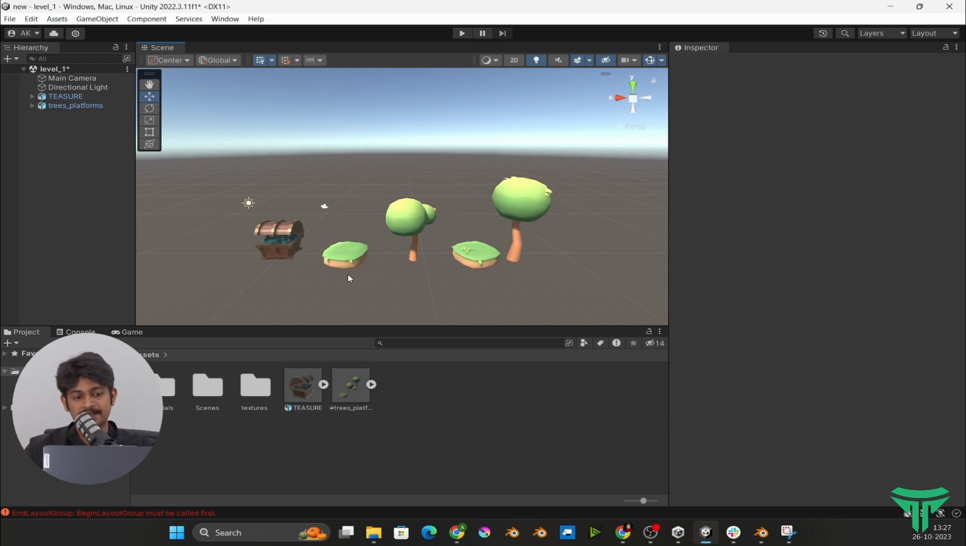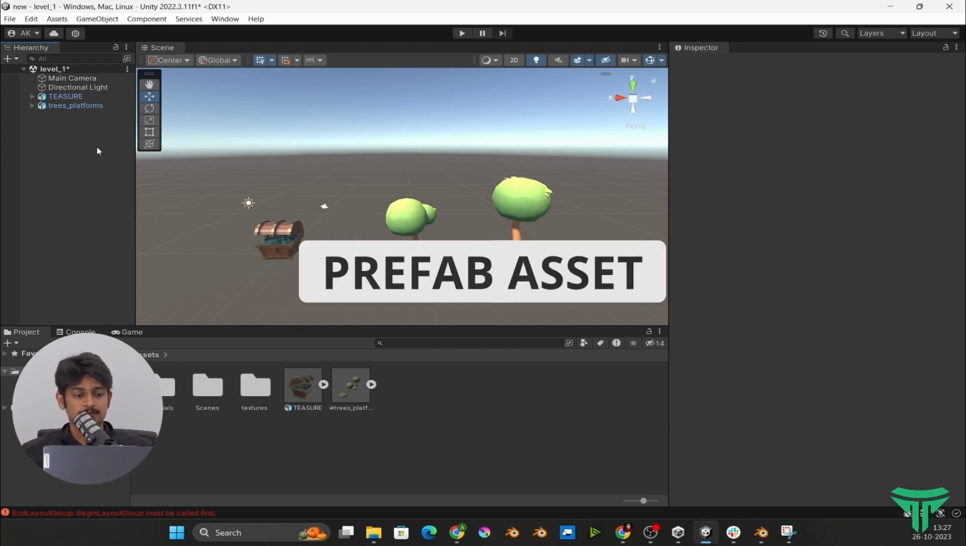So we have all the assets we need to set up our level. Before we get into setting up our character, there is a concept that we need to learn while making a level, especially when it comes to Unity. That is the concept of prefabs. So what is a prefab?